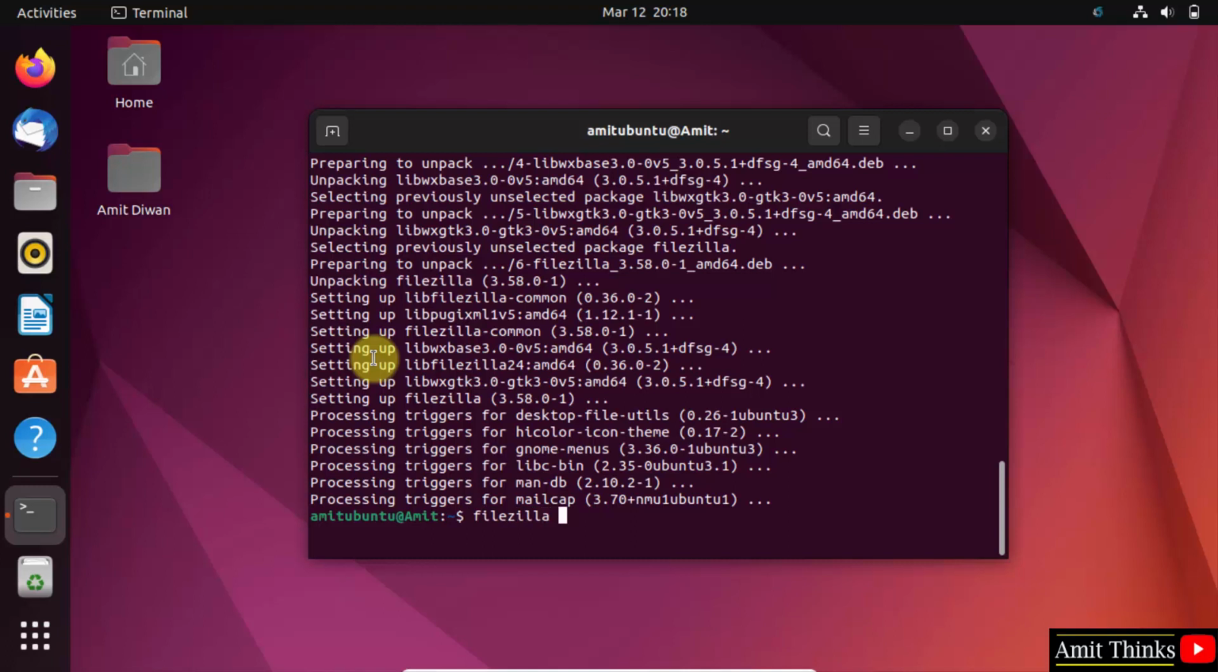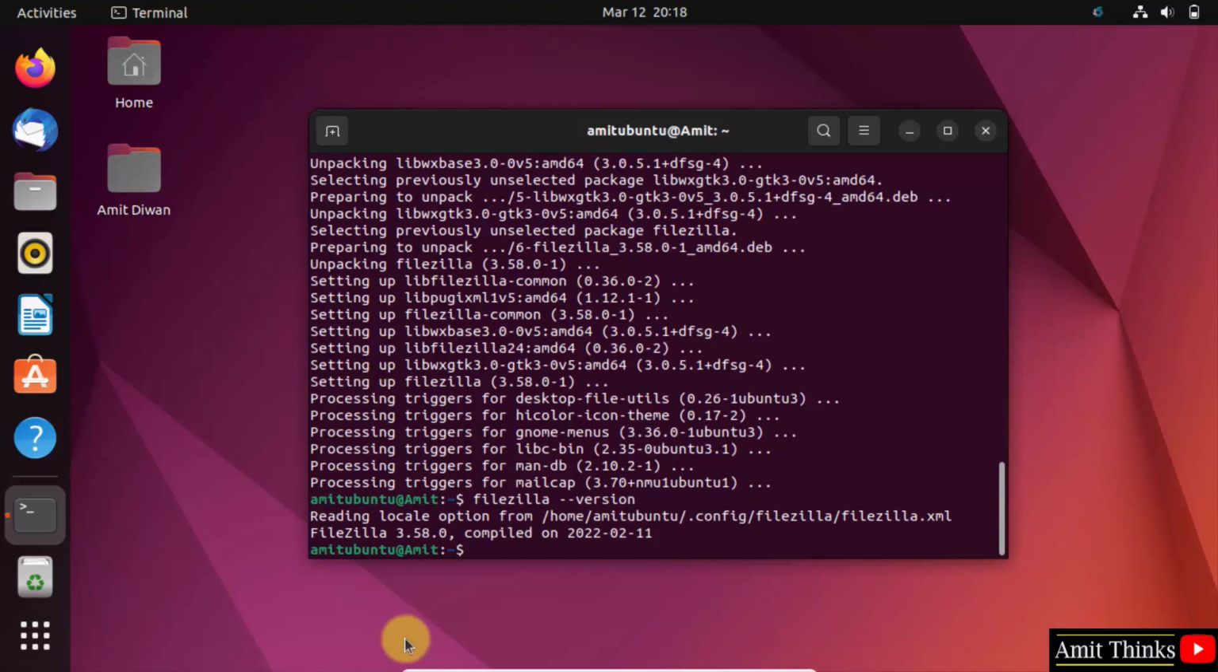Now I'll type Filezilla space --version and press enter. So here the version is visible. That means we successfully installed it.